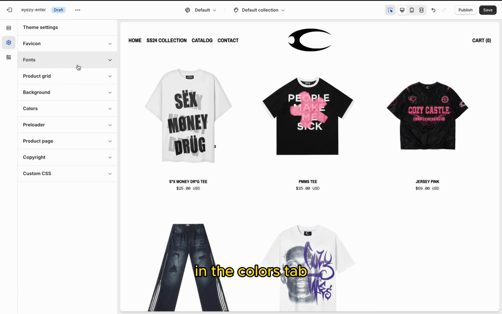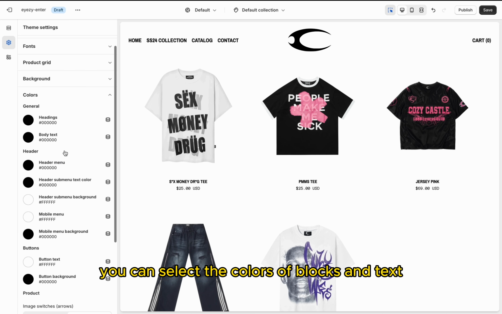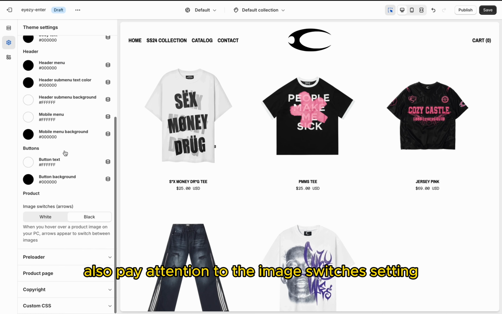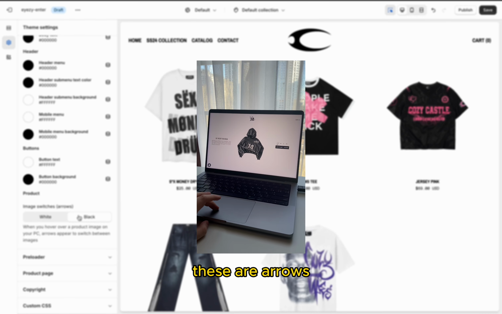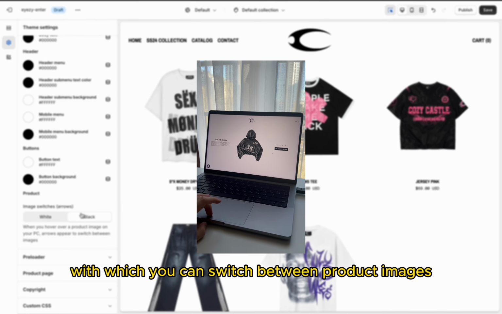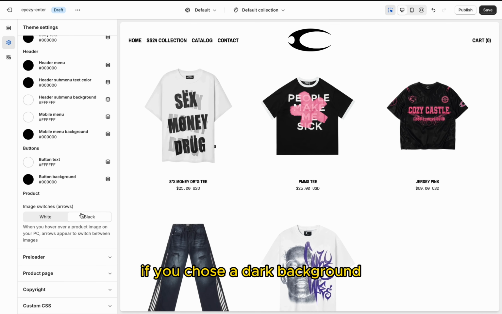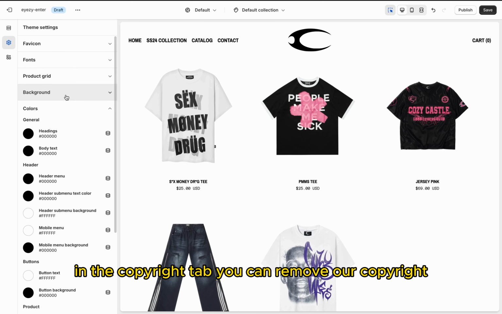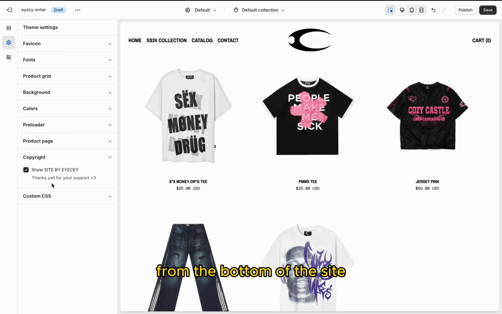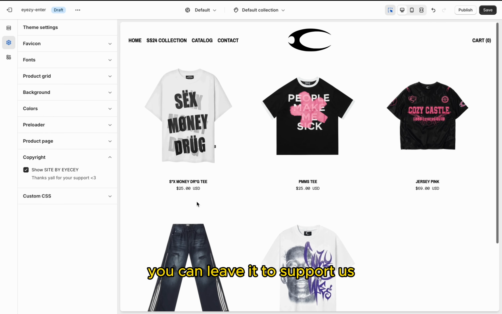In the Colors tab, you can select the colors of blocks and text on the site. Also pay attention to the Image Switches setting. These are arrows with which you can switch between product images. If you chose a dark background, then switch to white so that they are visible to those viewing the site from a PC. In the Copyright tab, you can remove our copyright from the bottom of the site. You can leave it to support us.